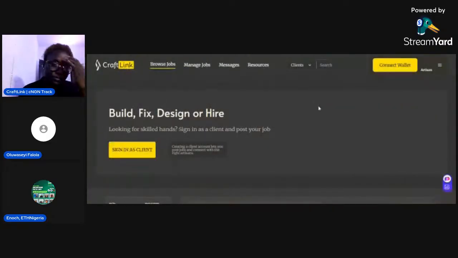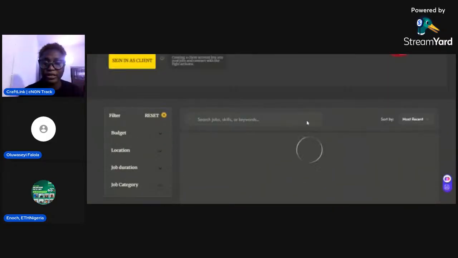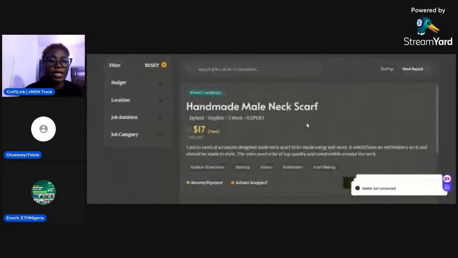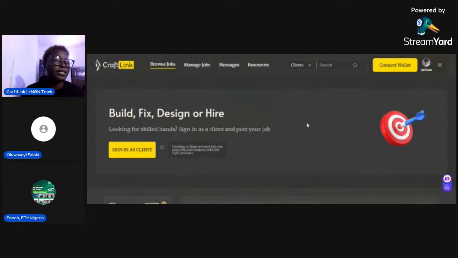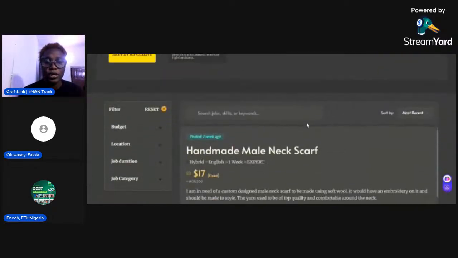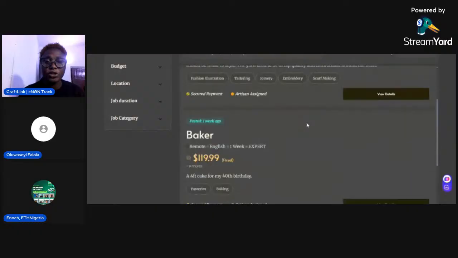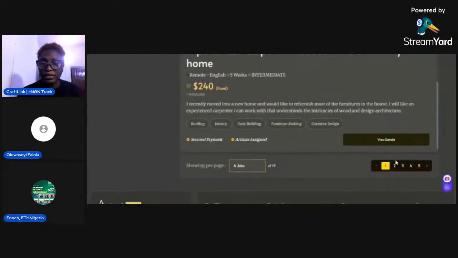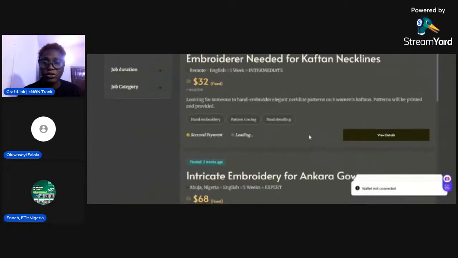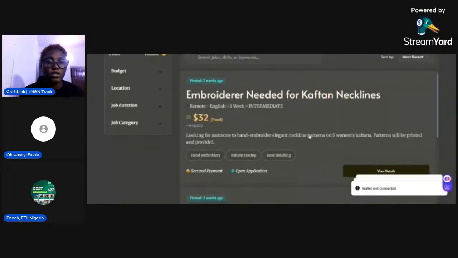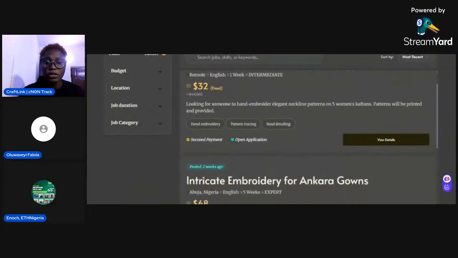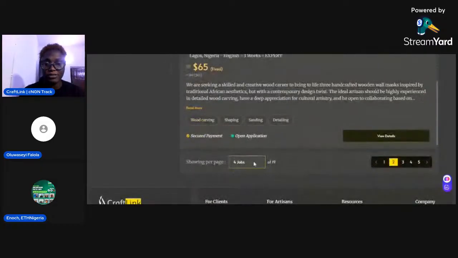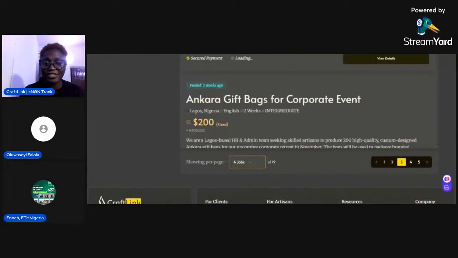Okay, let me just show you the marketplace, and we can see what we have there already, before I try to sign up again and see if it works. The marketplace is where both the clients and the artisans see what's going on. These are jobs already posted by different clients in need of different artisans. If you're an artisan coming on board, you can search for what you think you can do, and you apply for it. We have different jobs already in the marketplace, so just keep searching for what you want.